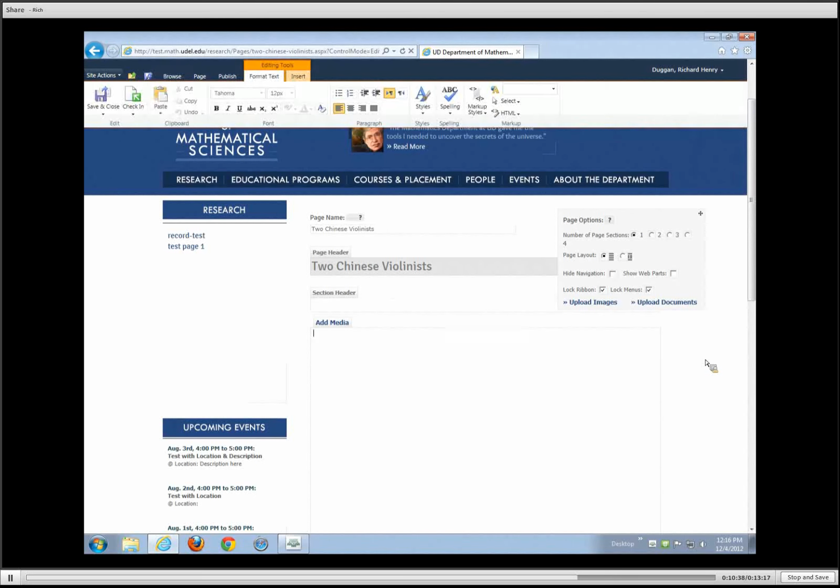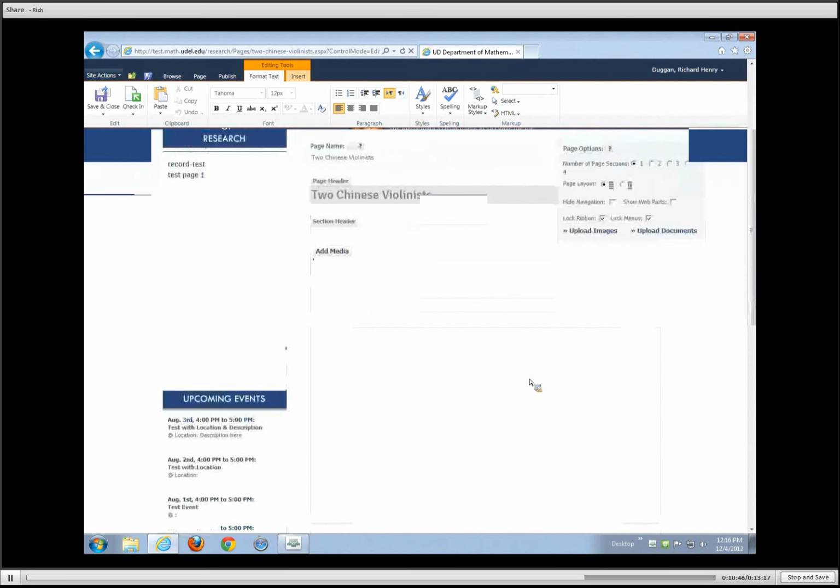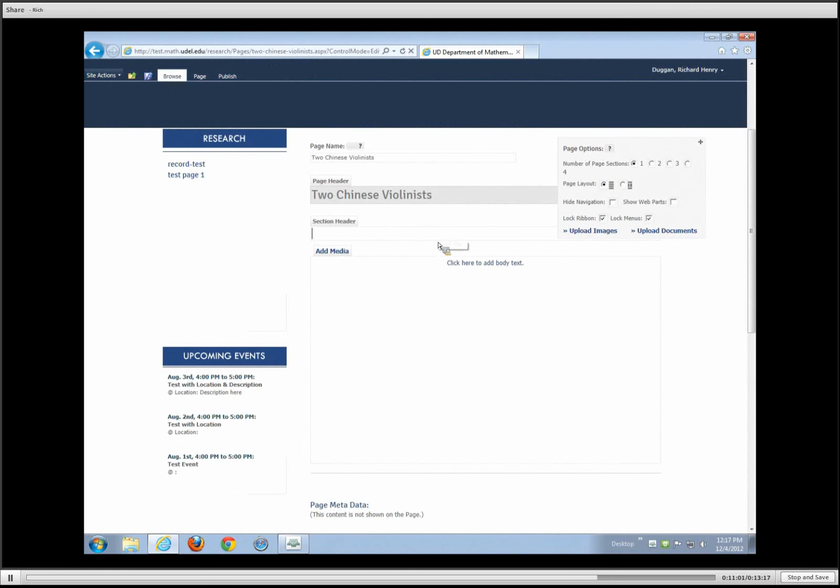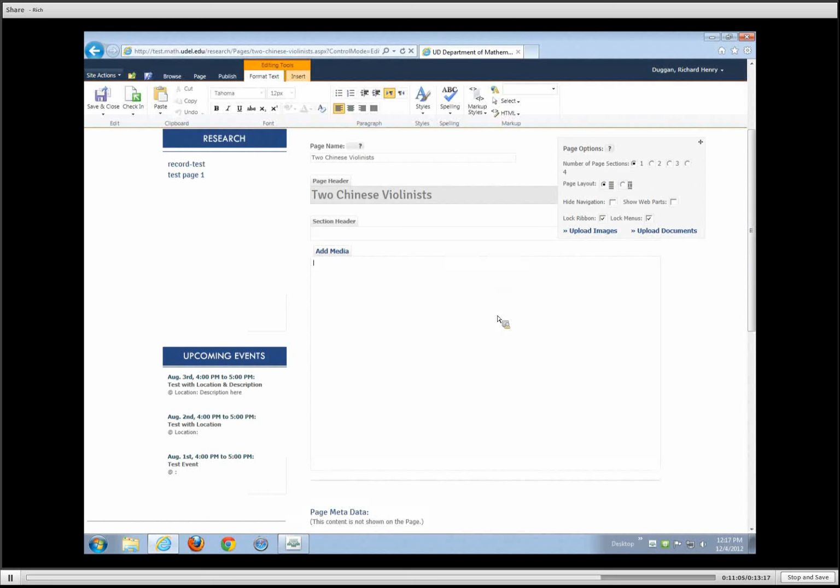Now, pages in OmniPage are divided into sections, and this is part of the cleverness of this. Every section has specific attributes. Every section has a header. Every section has a text box. And you notice when I clicked in there, this "click here to add body text" disappears. Basically, I can click anywhere there.